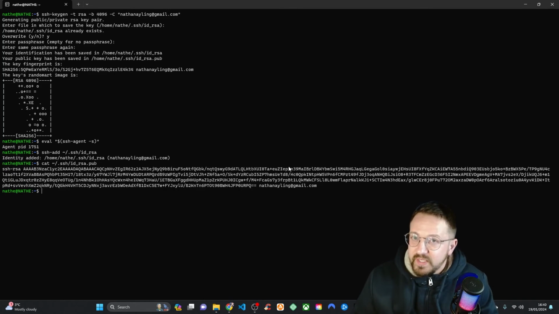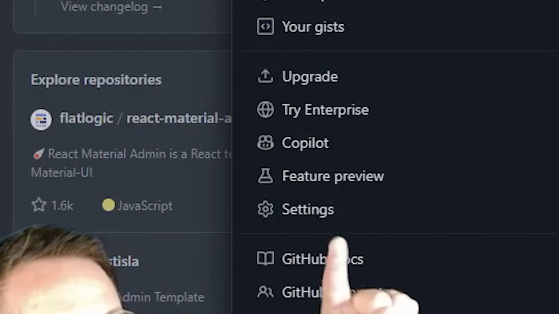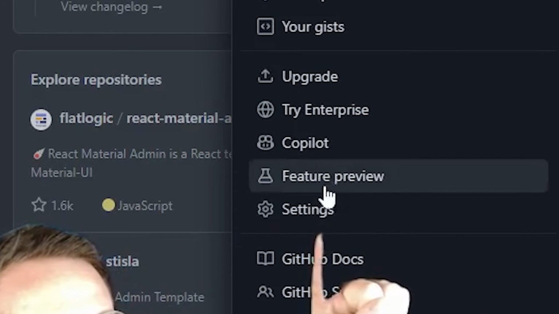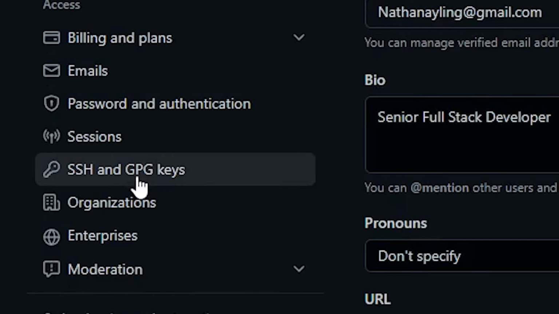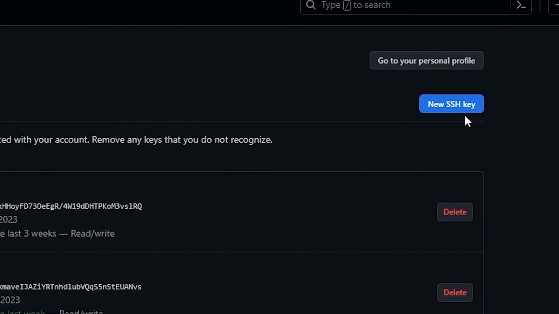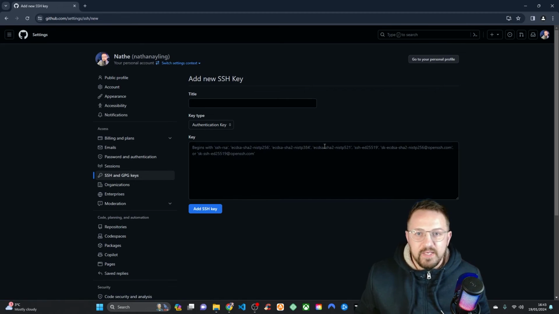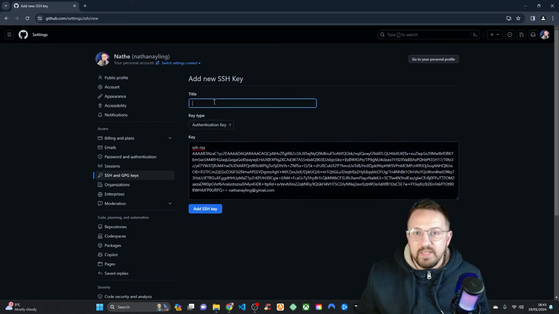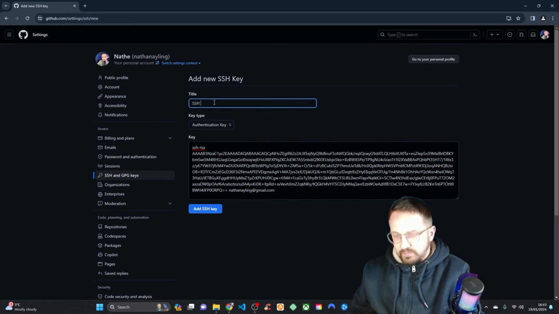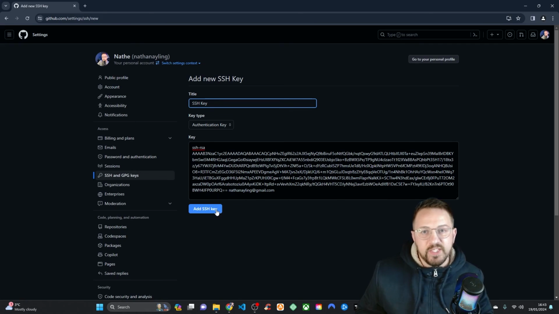Now we have that copied in the clipboard, we need to add it to GitHub. Click your profile picture and then click on settings. Go down to SSH and GPG keys, click that, and then new SSH key. And then paste your key in here and give it a name. And voila, add SSH key.